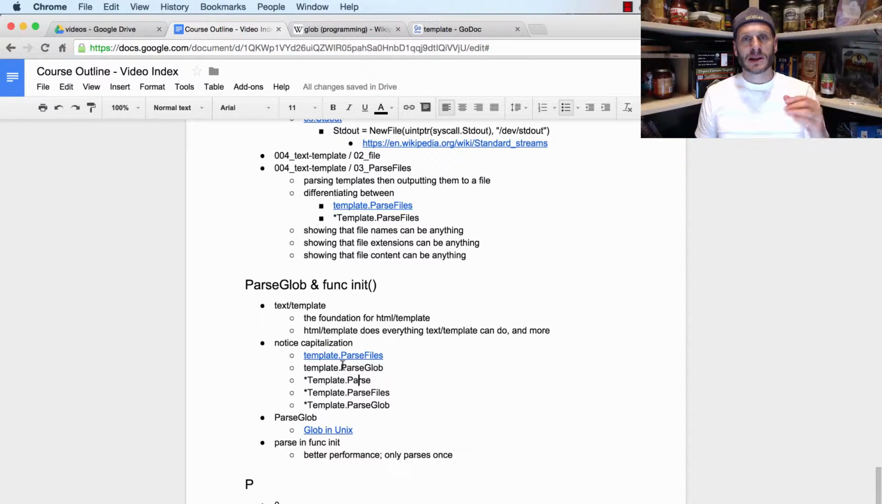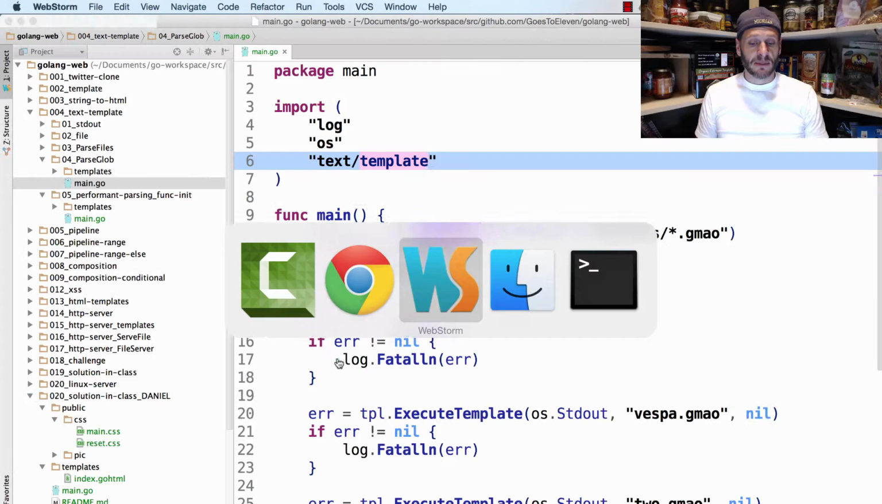And then the last thing we're going to see is we talked about increasing your performance by parsing all of your templates in func init. I'm going to show you what that looks like. All right, so let's go check out ParseGlob.